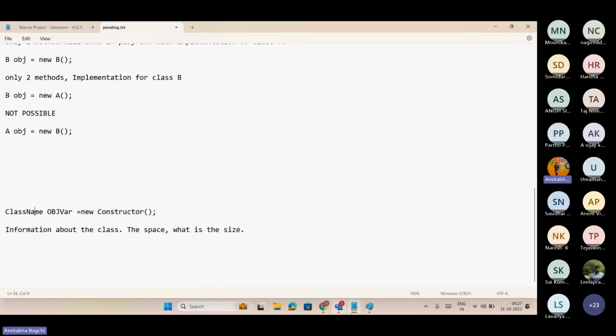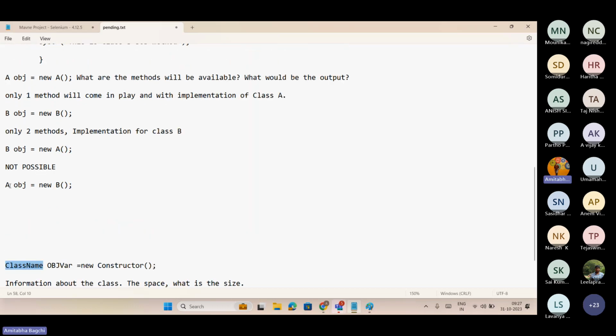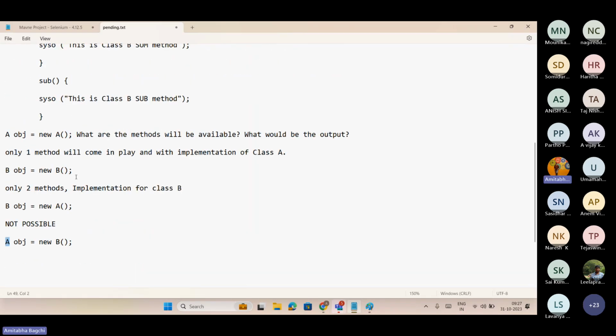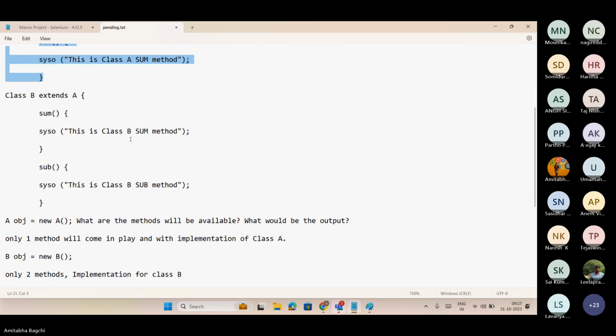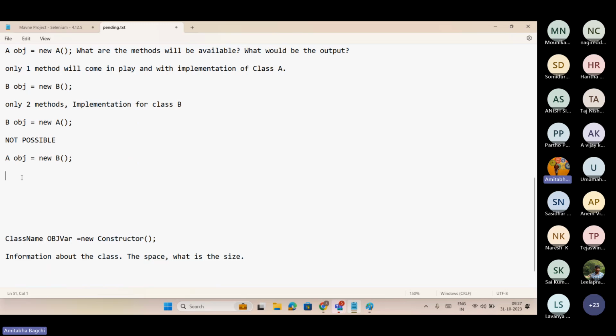But who is the owner? A, right? Does A want two methods? No, A has only one method. What will it do with the space of two? It will only give one method, because you are creating an object of A. Don't forget this. If you concentrate on the constructor only, you will be lost. So whoever the owner is, only that method will come. So only one method will come. That two is then the sum.